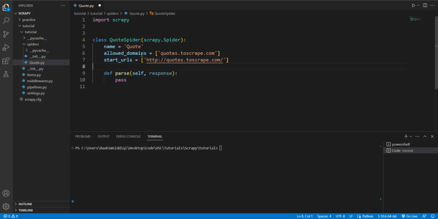Okay. Name is a unique identifier. By the way, if you have multiple spiders in your project, never keep the same name. Otherwise, it'll cause confusion. So in this folder, for example, we have this quote.py. You can go ahead and create more spiders if you want to.